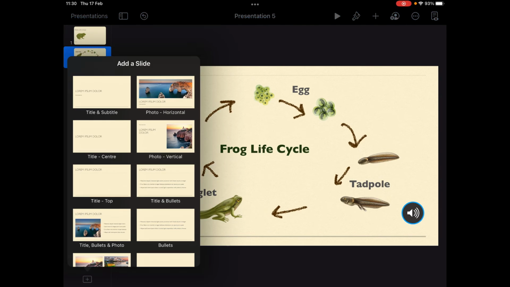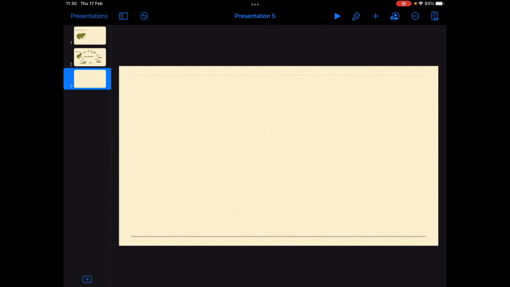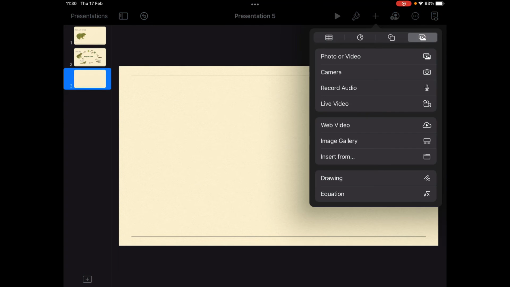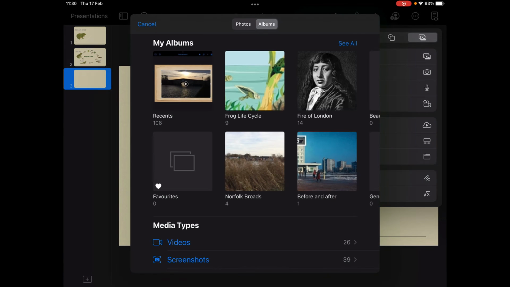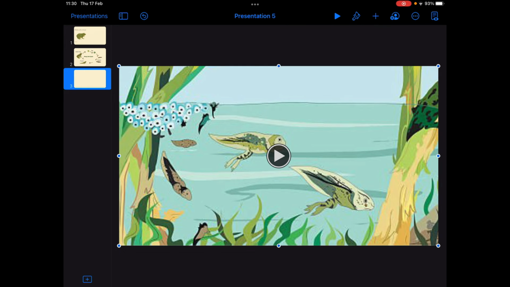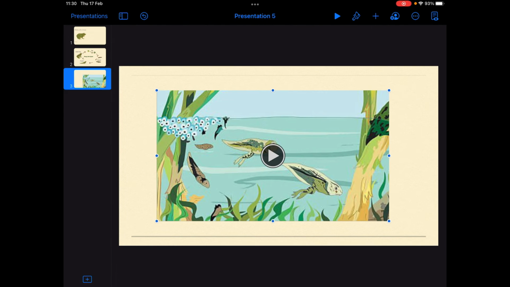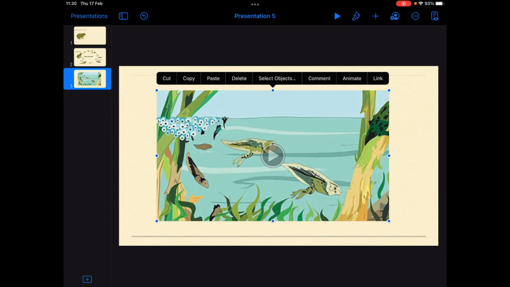On the next page, I just want to show you how you can add a video. So I'm going to click on a blank page and then click on the plus, photo or video. And again, if you've got a video you want to use, that's nice and easy to add to the page. So I'm going to choose my video here, use the drag buttons from the corners to resize it, and there you've got your video on the page.